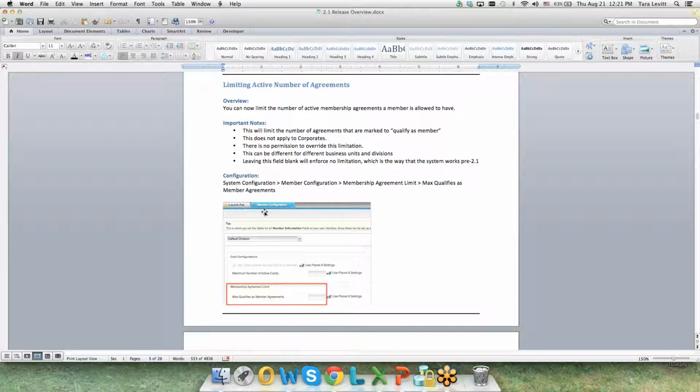The configuration for this is under system configuration, member configuration, and then under member agreement limit, and you put in a max qualifies as members, which is outlined for you below.